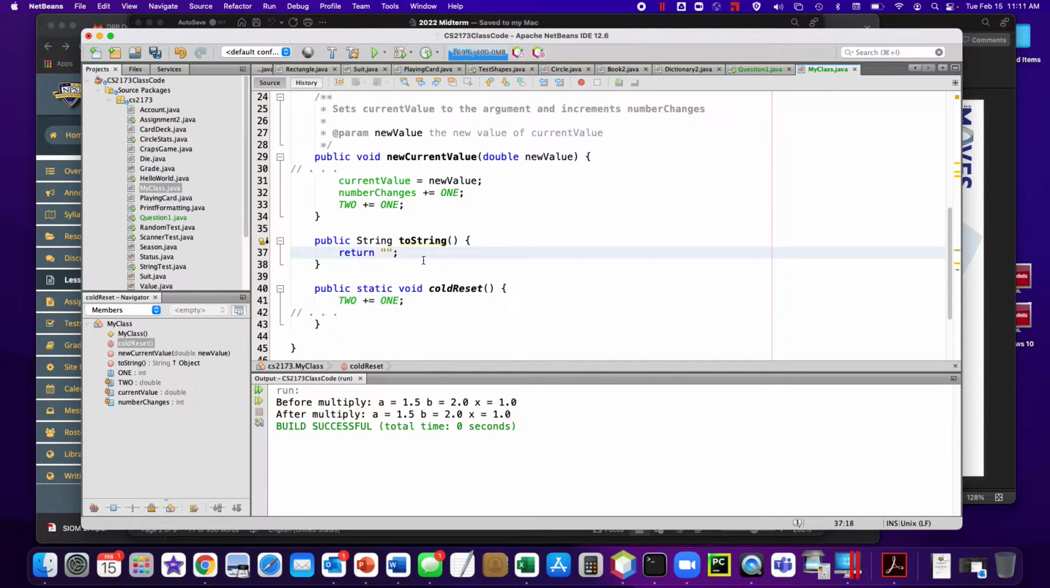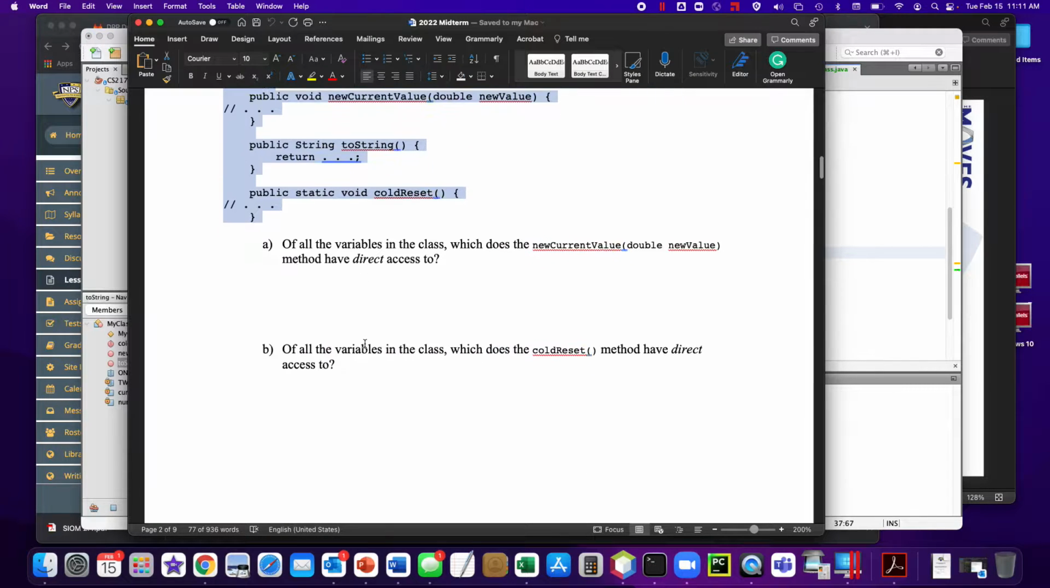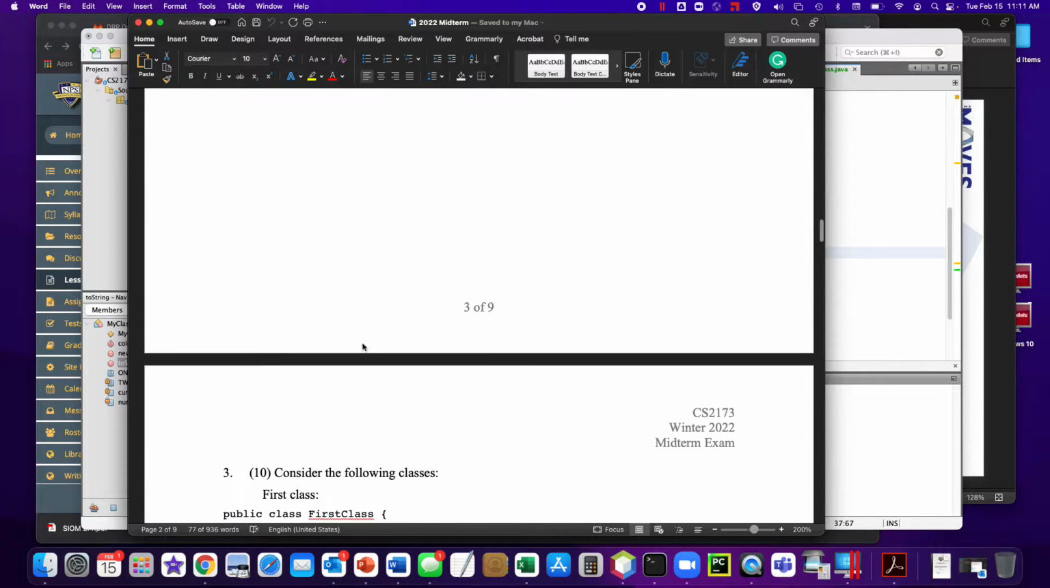And then the toString, we could just return just anything that had both of them. Just something like that. Okay, so that was the second one. So again, when it comes to this, just understand who can see what. That's the main thing of that.